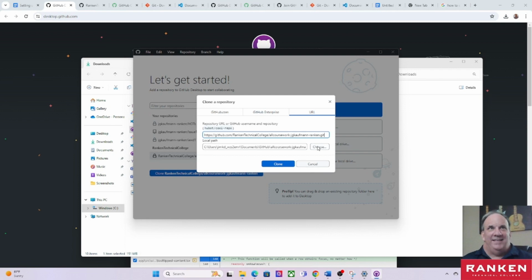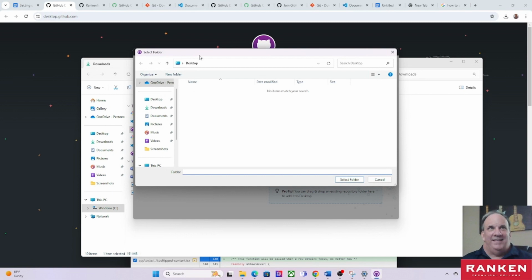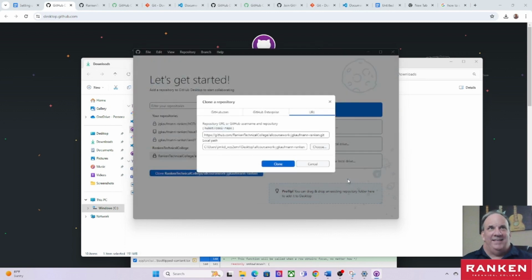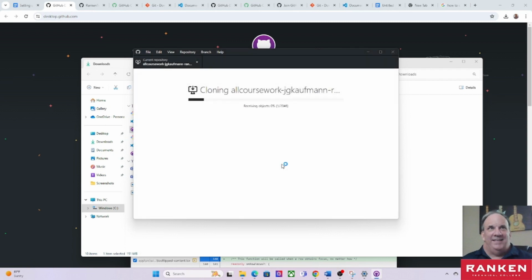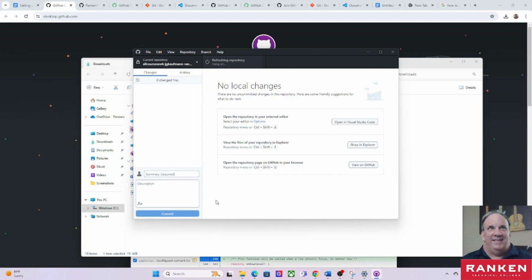So, if you're fine with where it puts the default here, or if you want to choose your desktop, you can always choose your desktop as well. Okay. And that put desktop in there, and that will go on desktop. And then after that, go ahead and click clone. And this is a pretty big one. This has a lot of files in it, so keep that in mind. And there you go. Now this is in GitHub Desktop, right?